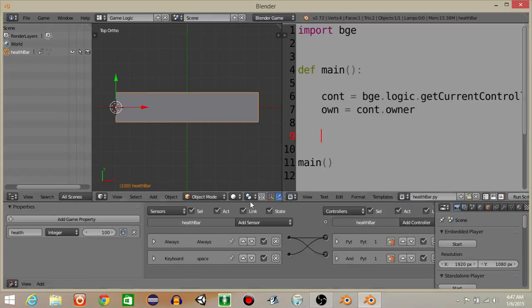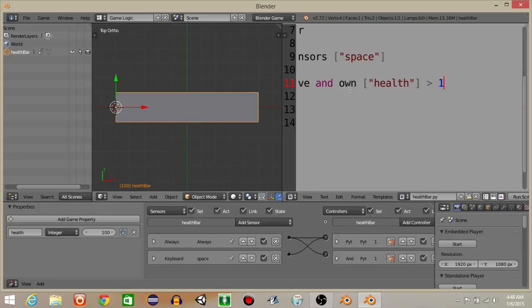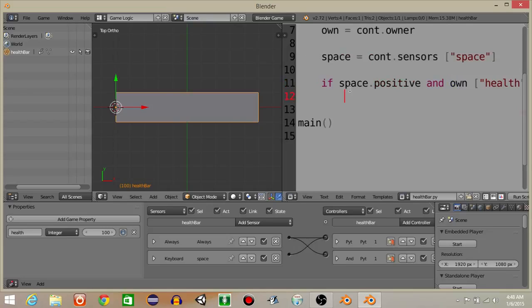So what we're going to do right here is get our spacebar sensor into our script. We're doing space is going to equal const.sensors space, like that. And down here, what we're going to do is before we do anything with, actually let's do our spacebar part first. Let's have if space dot positive and own health is greater than or equal to 10. That's what we're going to do is have own health minus equal 10.